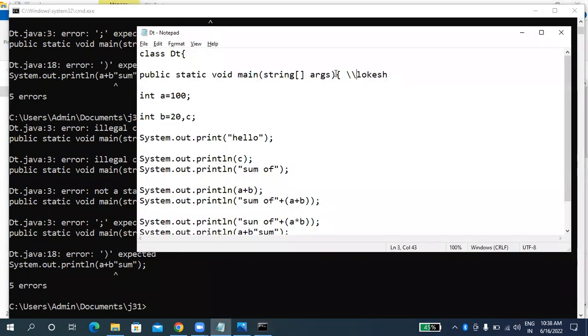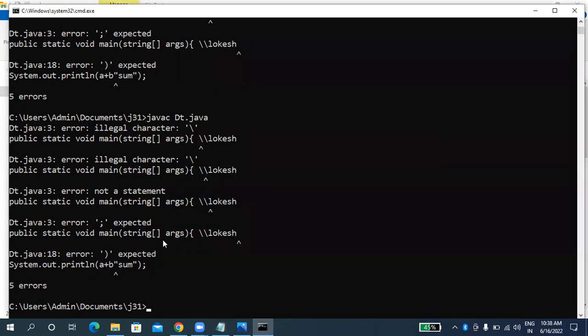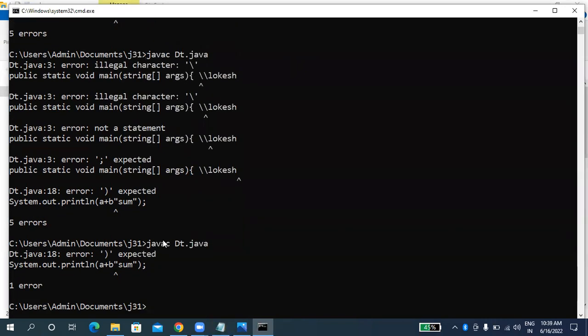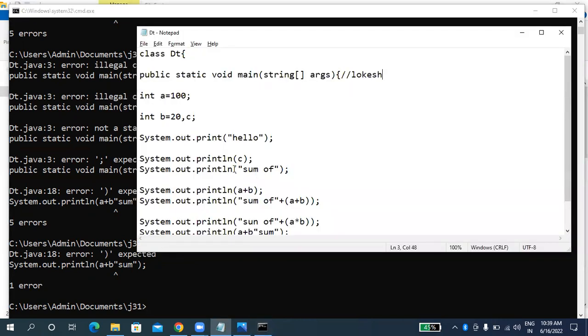What is wrong with that? It should be a double slash, right? So what is a double slash? It's a comment line. So I'm going to use a double slash. He has used a double backslash. You are supposed to use the double forward slash, right? It's done for us.